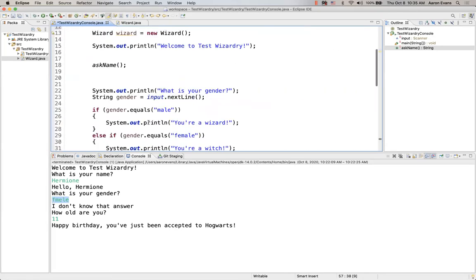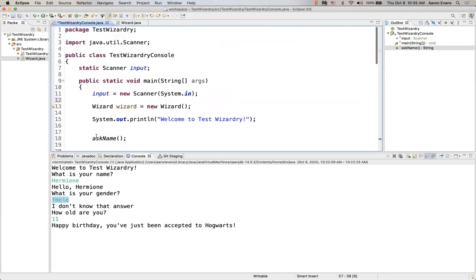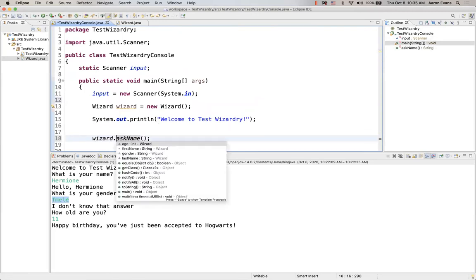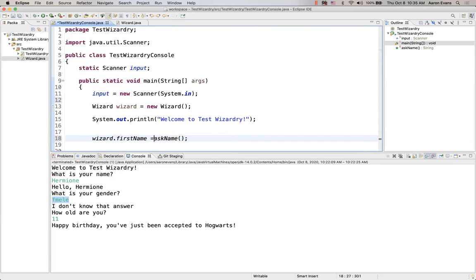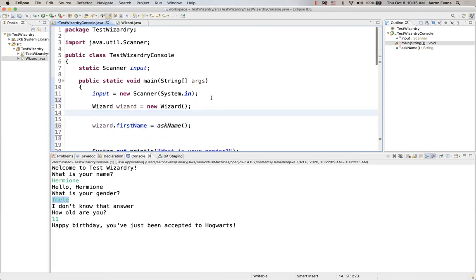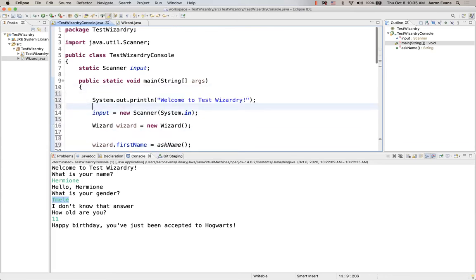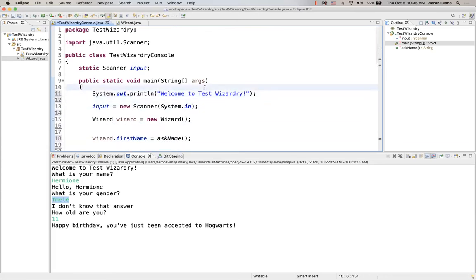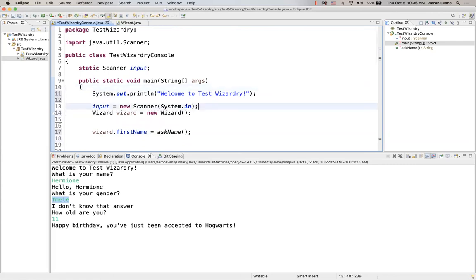Why do we want it to return the name? Well, because we want it to assign it to the wizard. First name equals ask name. Let's go ahead and move this up here at the start of our program. Okay. So we've got our setup code, right? We're creating a new scanner that can be accessed. We're creating a wizard here, and we're getting their first name.